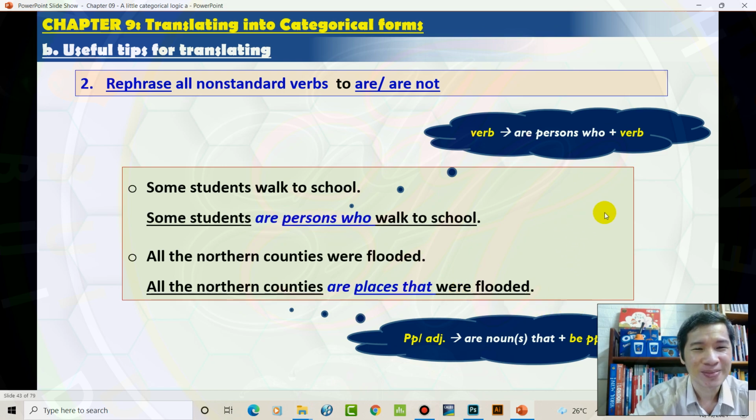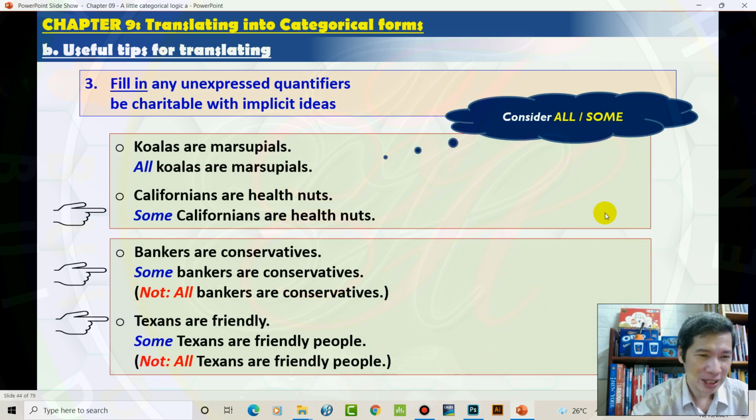And then tip number 3. Sometimes we don't see the quantifiers, the signals. It is something implicit. Then it is very important to write the signals down. Then you can have the standard form, right? Then consider when you write all or some.